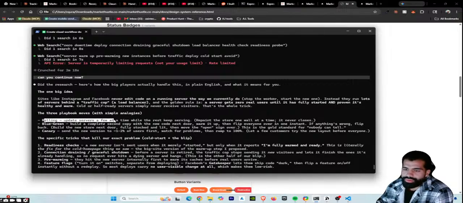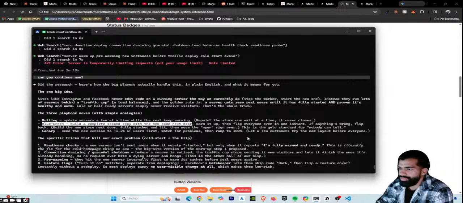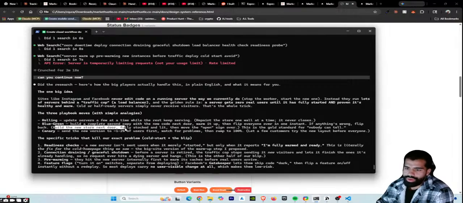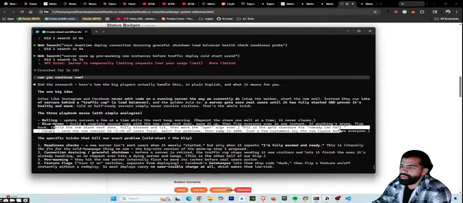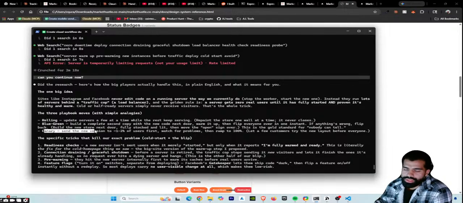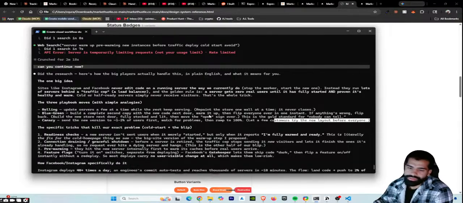Rolling update: update servers a few at a time while the rest keep serving. Repaint the store one wall at a time. It never closes. Blue and green: build a complete second copy with the new code next door, warm it up, then flip everyone over in one instant. If anything's wrong, flip them back. Build a new store next door, fully stocked and lit, then move the open sign over. This is the gold standard that nobody can tell. Canary: send the new version to 1 to 2% of the users first, watch for problems, then ramp to 100%. Let a few customers try it.